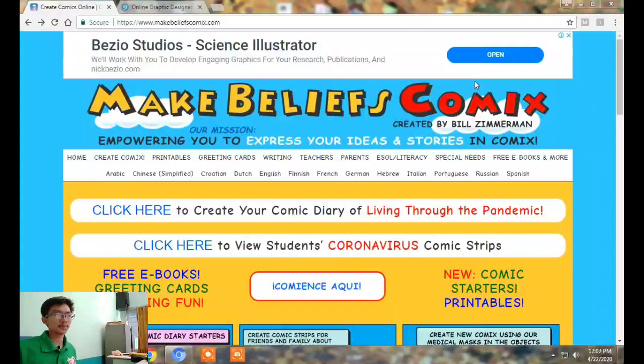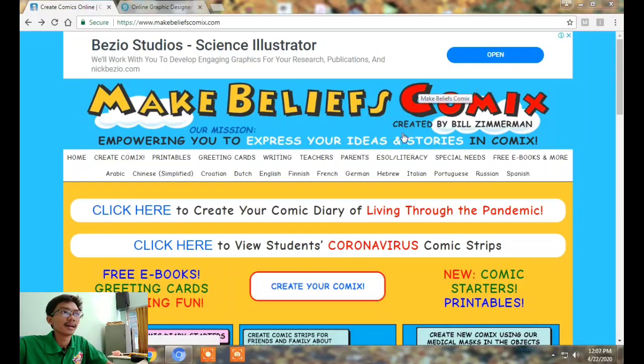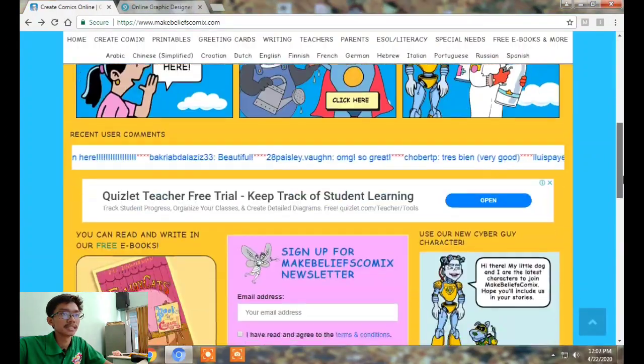Alright, so the previous one was not free, yeah? You have to upgrade. And we go to this one, yeah, this is still a digital comic platform. I guess it's totally free.